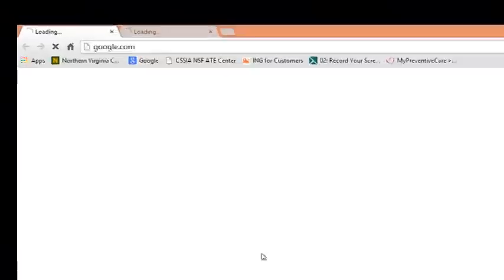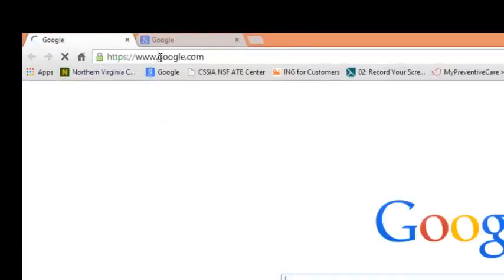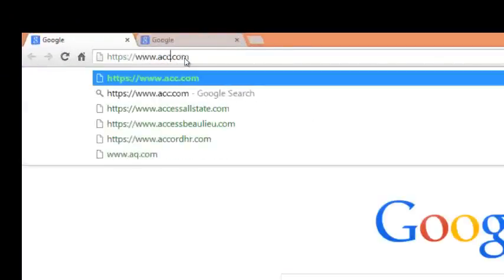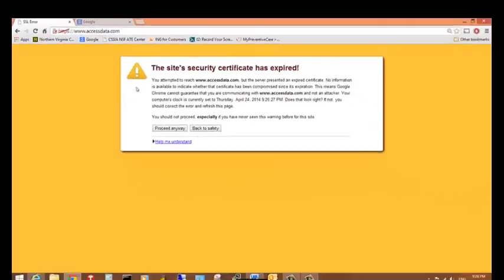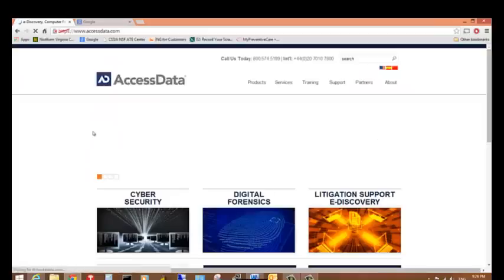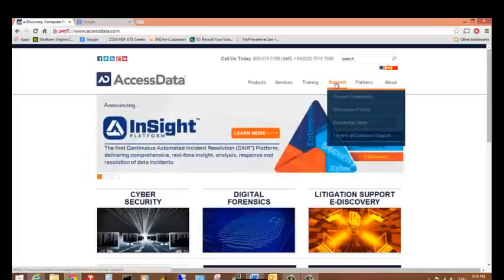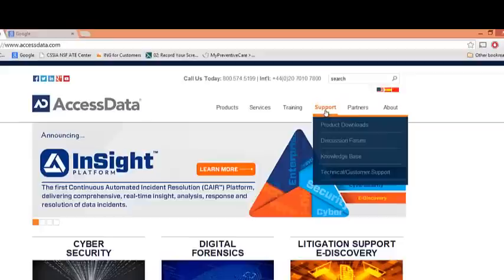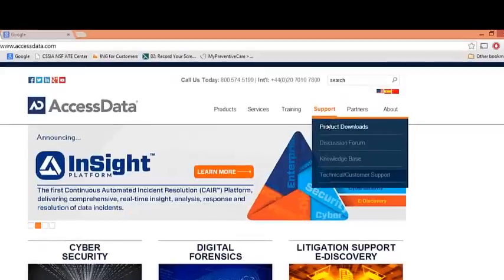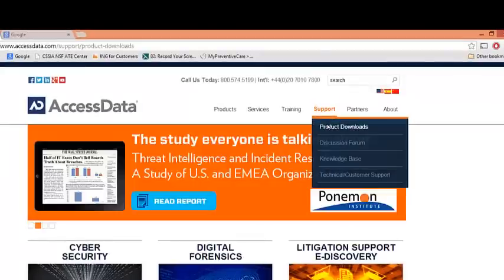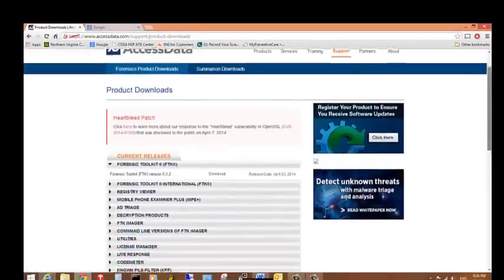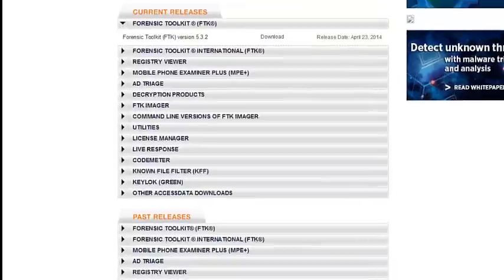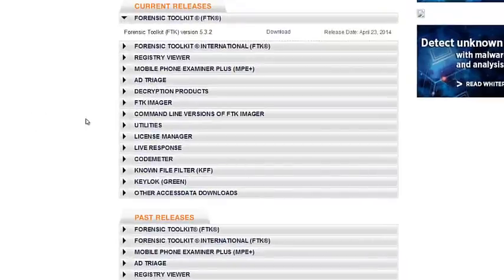So let's head on to the web, and let's go to accessdata.com. It should be HTTP, not HTTPS, but that will take us there. So under support here, we're gonna go to product downloads. And you will notice there's a whole list of products that we can explore here, but right now we are interested in the FTK Imager.